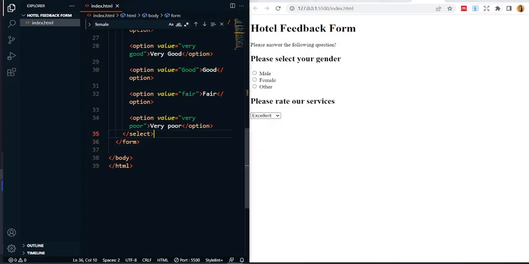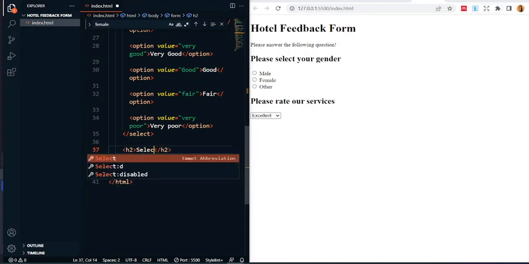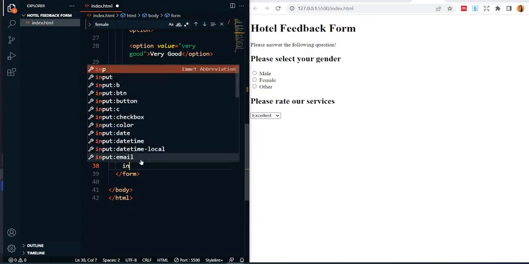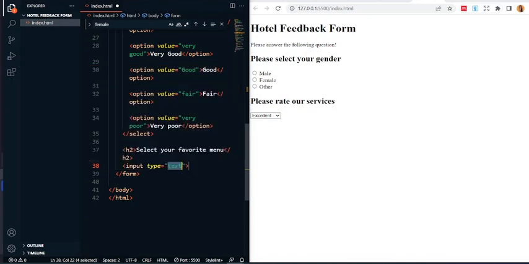So the next input element we'll be putting is the checkbox. So we have our H2. Select your favorite menu. We have our input. Input type is checkbox.